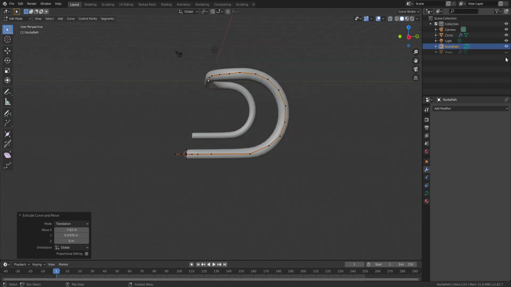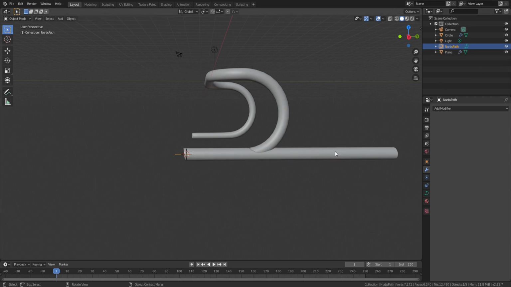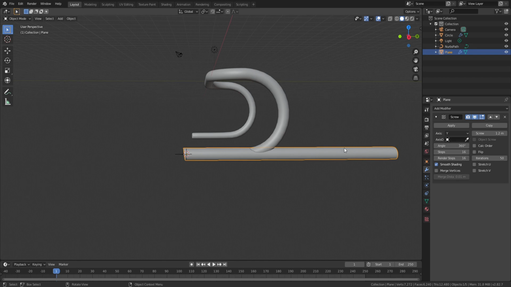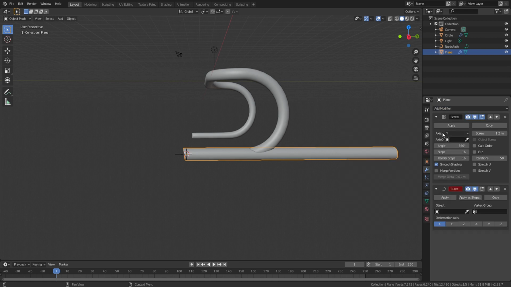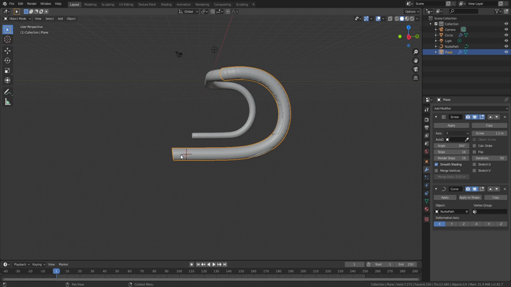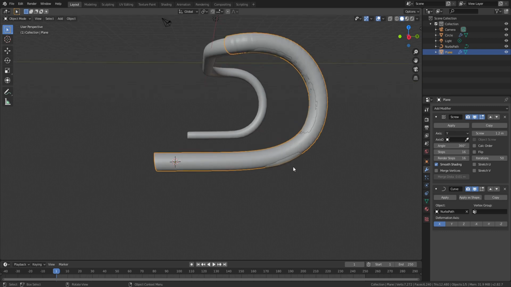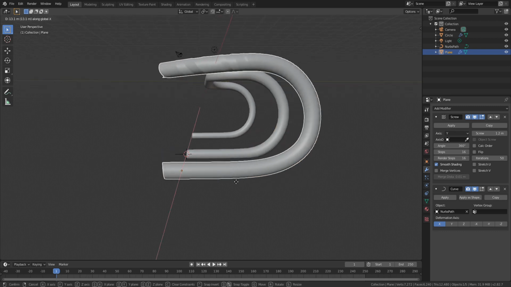Let's bring back the bar tape. In order to bend the bar tape, click Add Modifier, Deform, Curve. And then select Path to Deform. Now you see, the bar tape is running along the curve object.